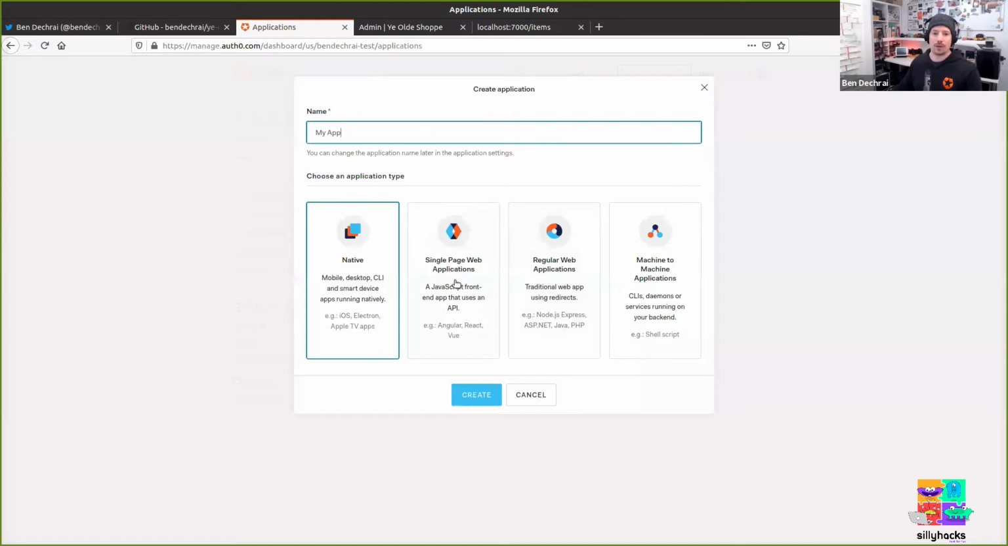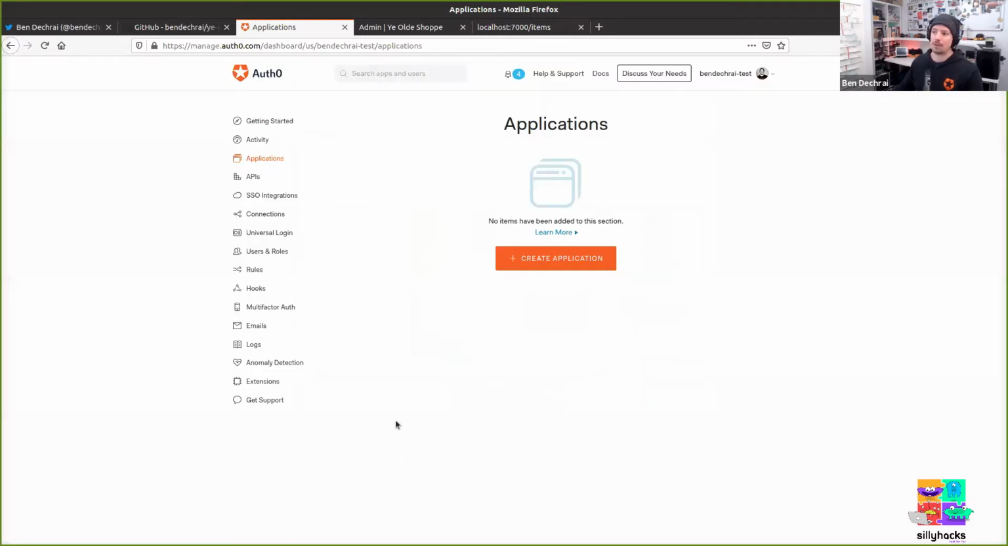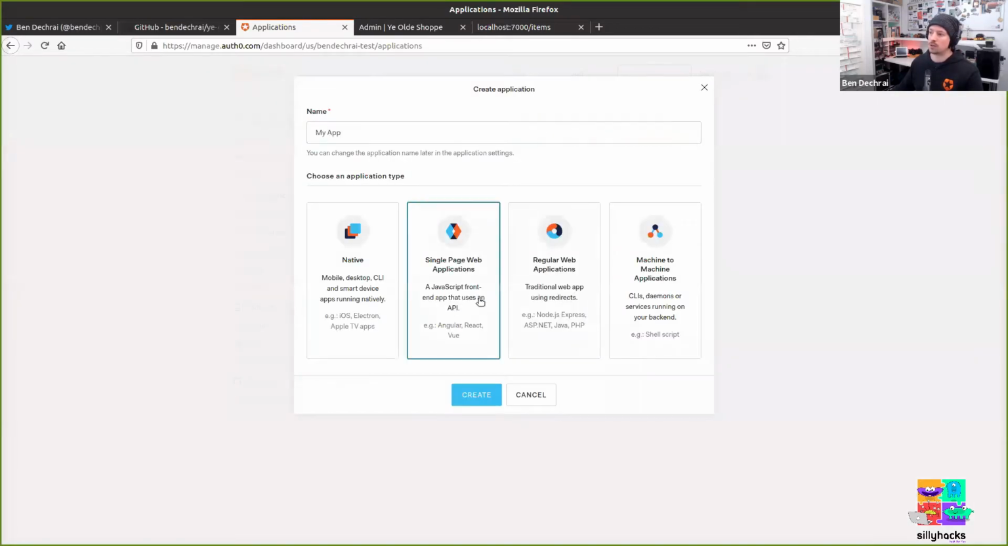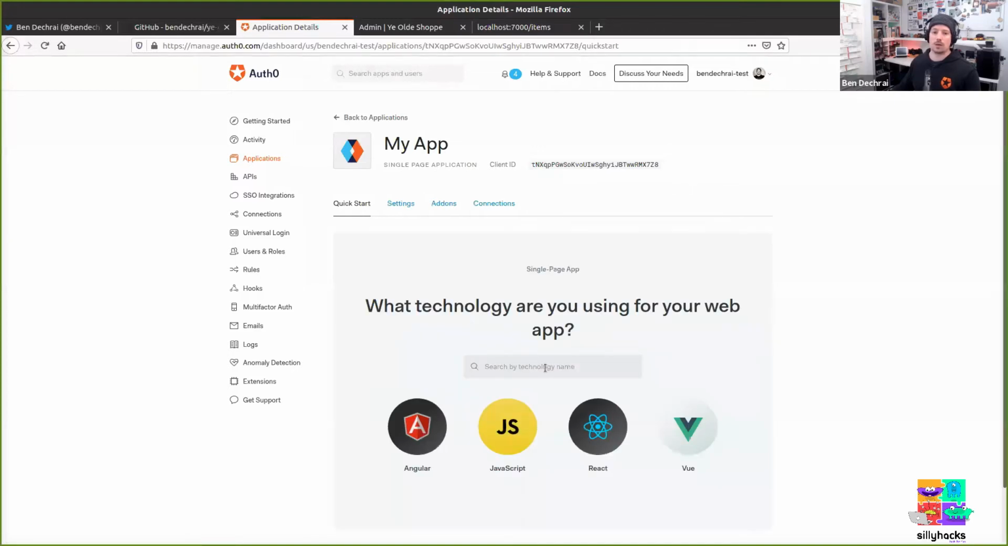We are working on a React app or a Gatsby app, so it's a single page application. You can give it whatever name you want, make it descriptive. I'm just going to keep it as my app at the moment because it's just a demo. So I'm going to create this.